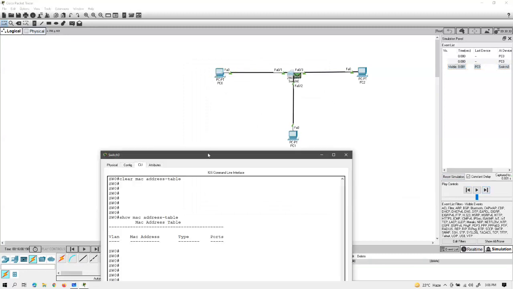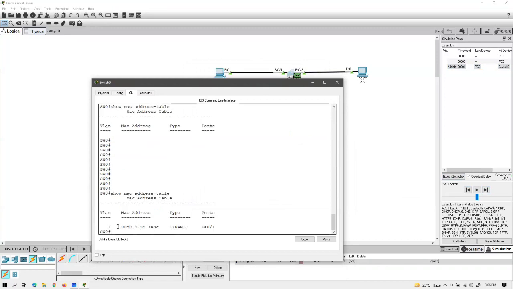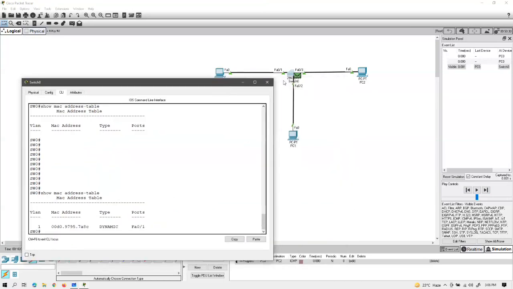On the switch there was no MAC address table earlier, right? Now you can check, it has learned one MAC address entry because the ARP request is received, and the switch creates its MAC address table by learning the source MAC address from the packet. It has learned the source MAC address of PC 0, and it is reachable via F0/1, right? Now this switch will forward this ARP request to PC 2 and PC 1 both.